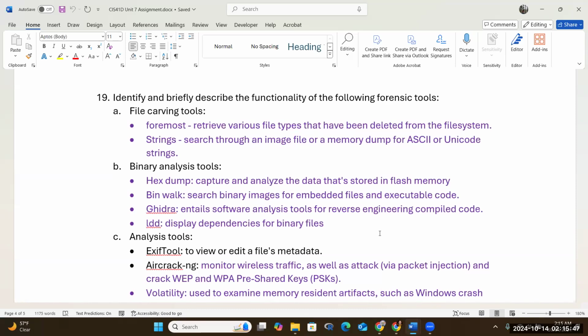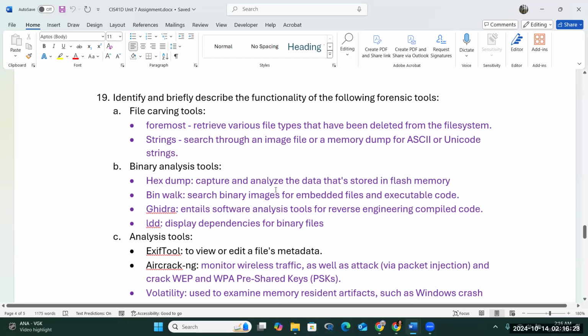Second category of the tools is the binary analysis tools. Binary files, or bin files, are created through the compiling process. And so a lot of the tools that would examine the bin files would require reverse engineering. So you would have something like hexdump, which allows you to capture and analyze the data specifically for flash memory. But binwalk allows you to search binary images for embedded files or executable code.